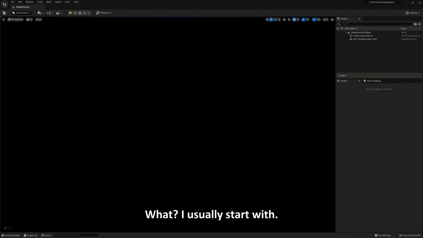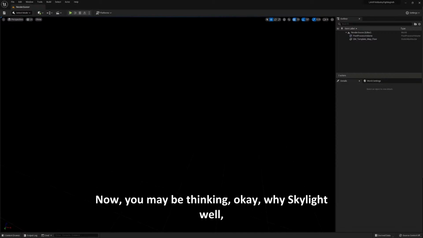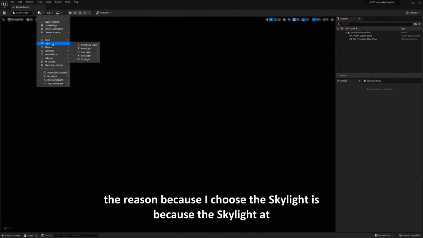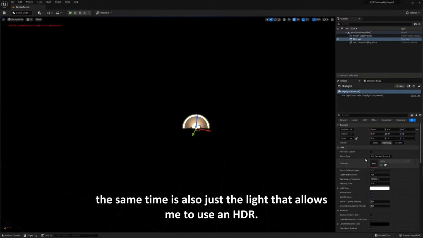What I usually start with, I dare say always, there are some exceptions, but in 99% of the cases, always start with the skylight. Now you may be thinking, why skylight? Well, the reason I choose the skylight is that at the same time it is also just the light that allows me to use an HDR.